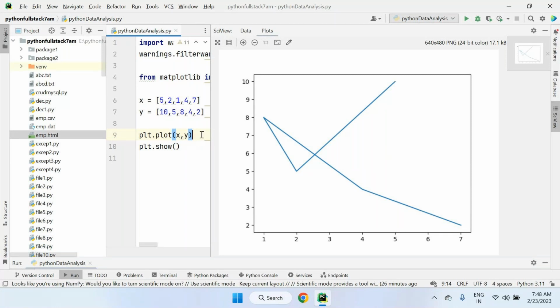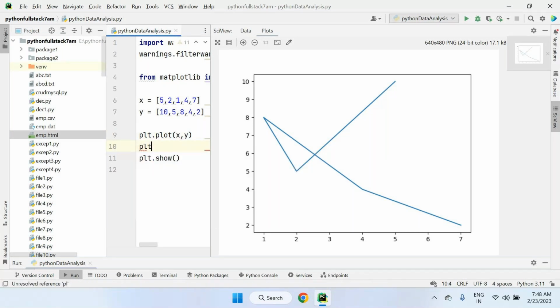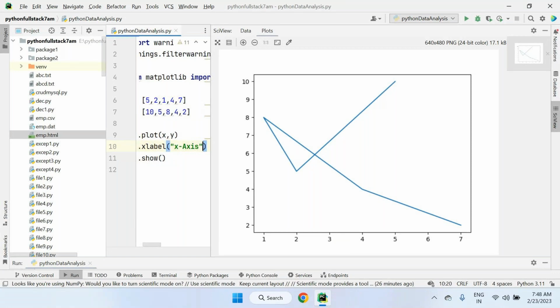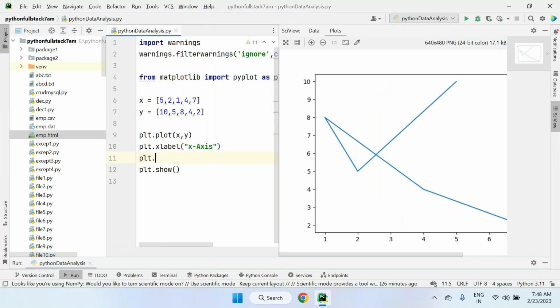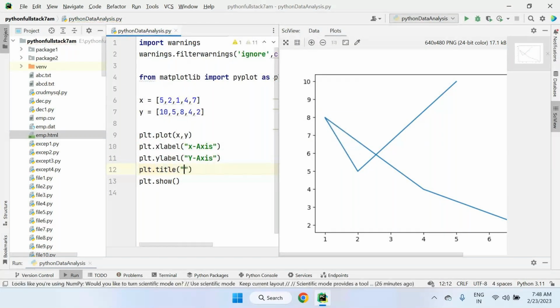You can add some labels also. plt.xlabel is there. xlabel means the x-axis label, and you can give the name x-axis coordinate values. Now ylabel means we can give the y-axis coordinate values label. I'm taking plt.ylabel and giving the y-axis name. You can give the names of the axes. Do you want to give the title of the graph also? plt.title. Then I'm giving the title of my graph as simple plot.